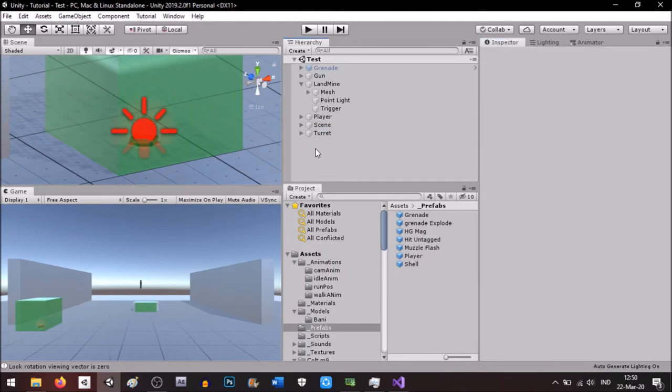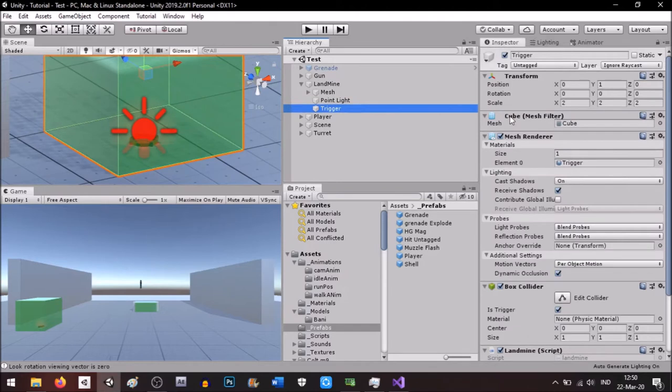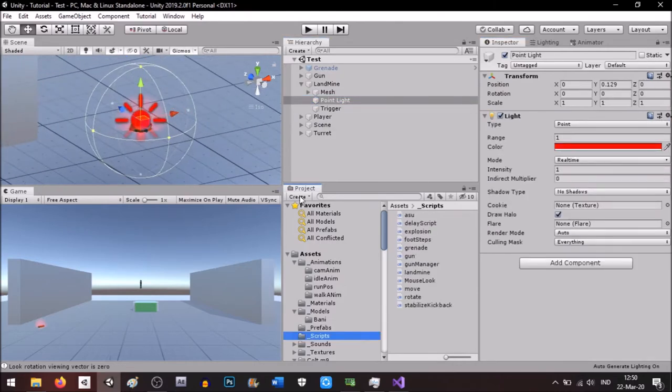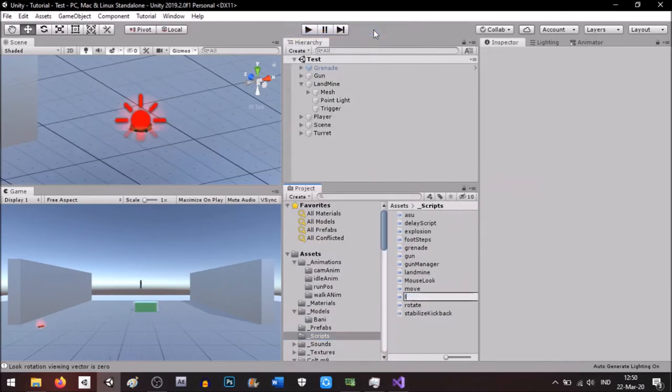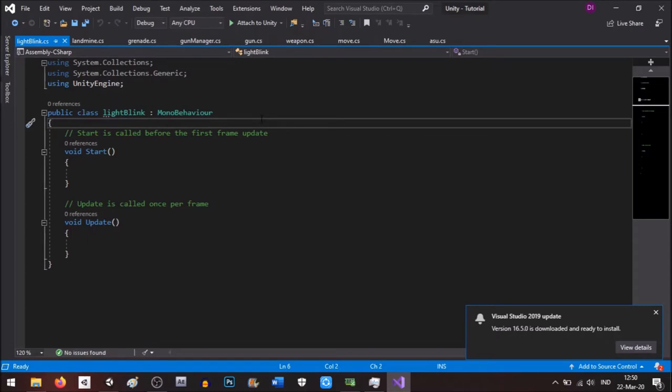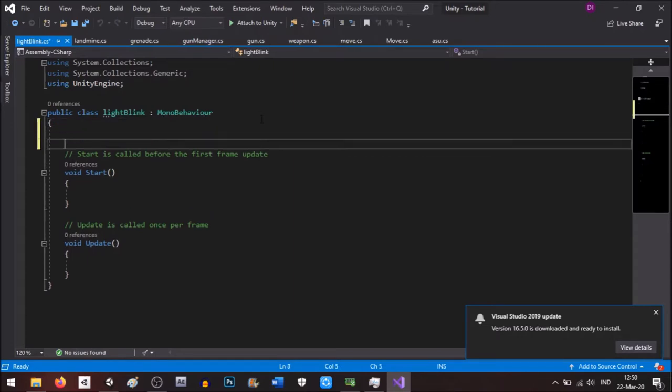So now we've got the basic landmine. However, we need to make it a bit more, this light. We need to make it blink. So we're gonna make a new C# script called LightBlink. Now there are many ways to do this. The first one is to make it random, but I'm just gonna make it consistent. But no, let's just make it random.